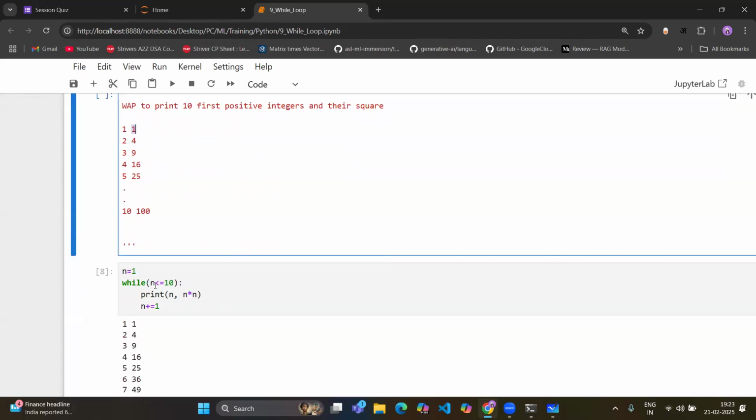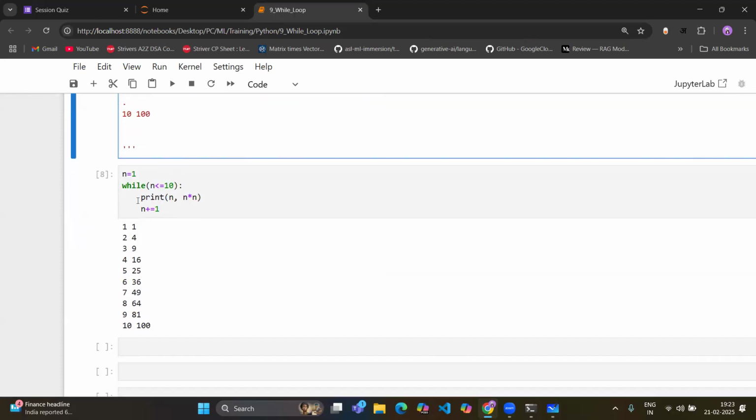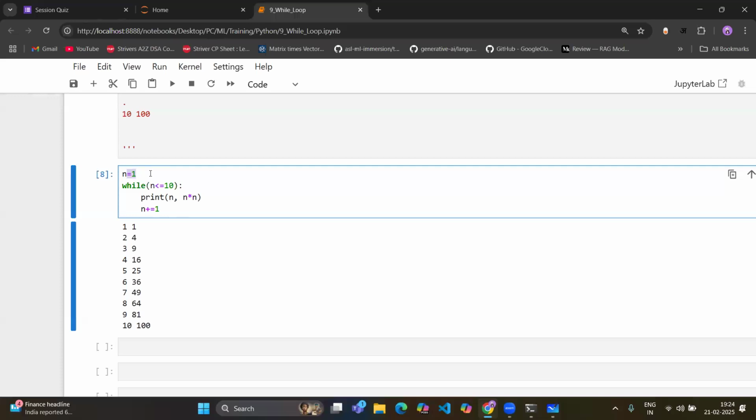For an example, this is what I want: 1, 1, 2, 4, 3, 9, 4, 16, 5, 25, 10, 100, and so on. What I have done is take the value 1, n is less than 10, print n, and n multiplied by n. You can also use the exponential for the square, that is n to the power 2. That is the exponential operator.